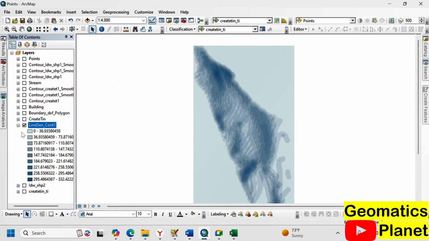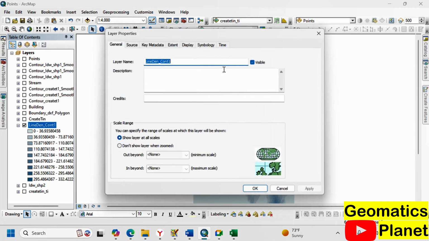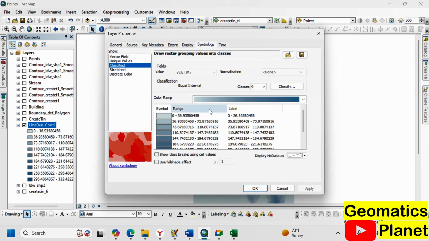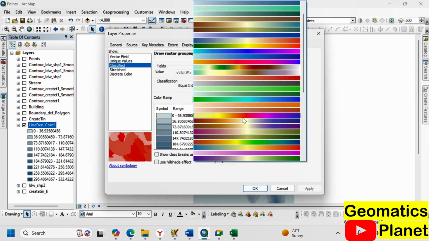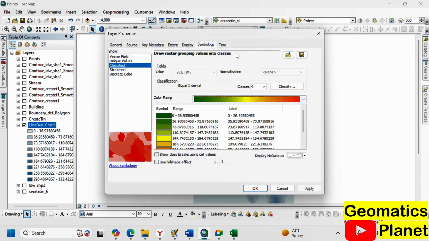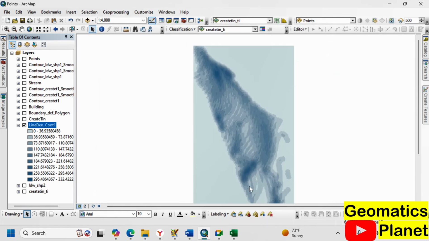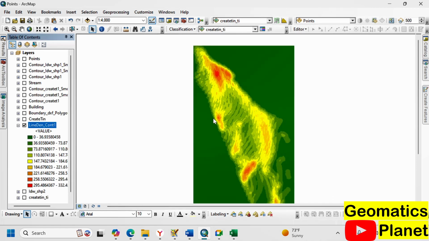Where is the line higher? Where is the line not high? So this is what I can use. Let me change the symbology and classify it, putting it between red and green. Where you have the red means where the line is higher.